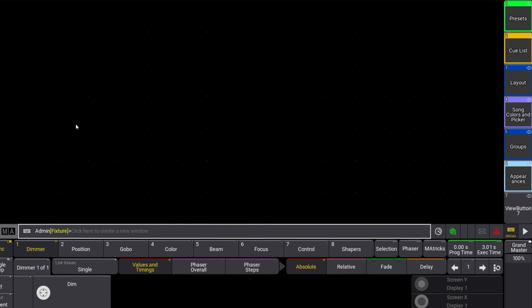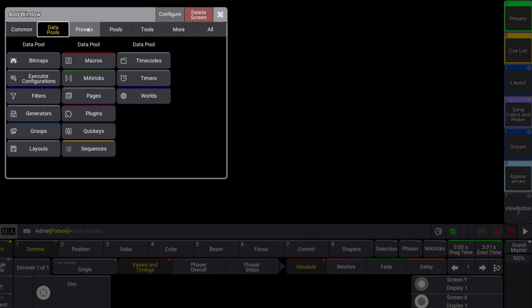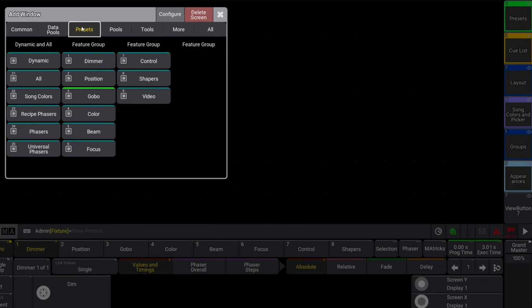I have a blank view here, and now I have the option to go ahead and store a preset pool. So I'm going to open up my add window pop-up and go to presets. And now you can see my dynamic and all pools and my feature group pools. The feature group pools are tied to specific feature groups, and you can change this, but by default, these preset pools will only let you store data for the feature group they are named with: dimmer, position, gobo, color, etc. And these preset pools also do not have customizable names. So while you can change what information you can store in them, you cannot change the names.